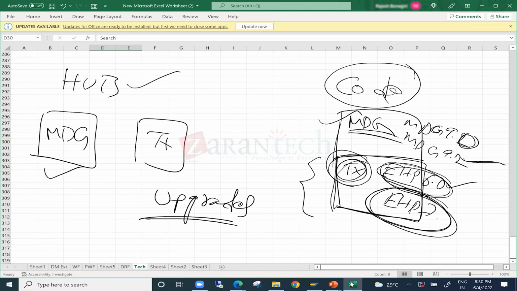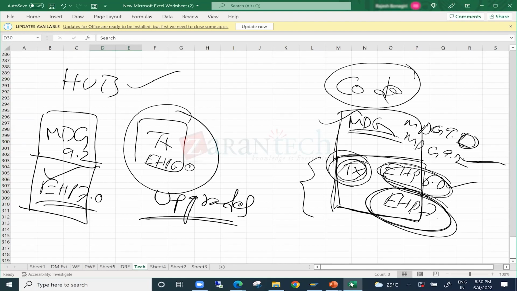Whereas assume that I'm going for a hub scenario. Let the transactional system stay at EHP 6. Here in my MDG, I want to upgrade to 9.2. I can happily go for an upgrade here, to EHP 7 or something like this. There is no dependency. My transactional system doesn't get impacted by this underlying upgrade. So this is one of the important points which gives a preference to go for a hub scenario.